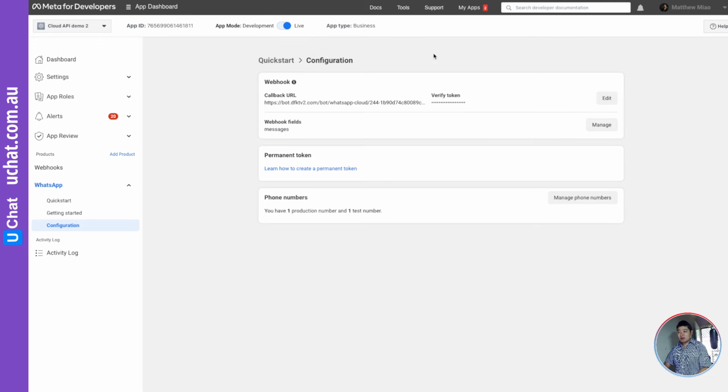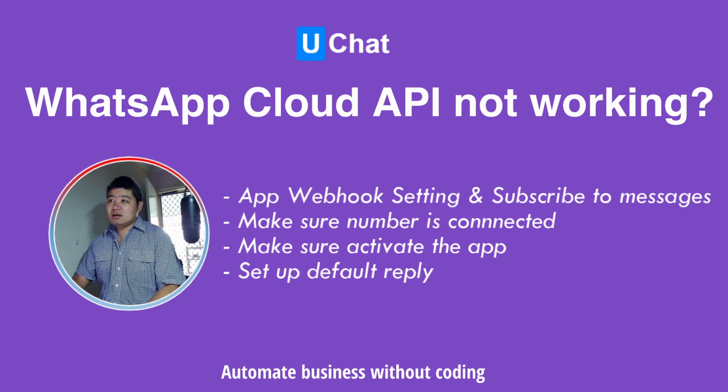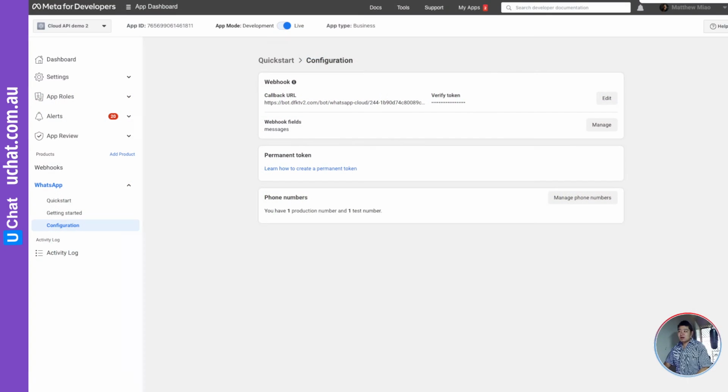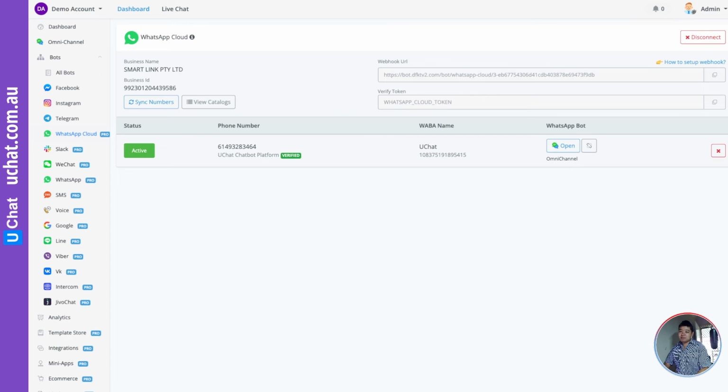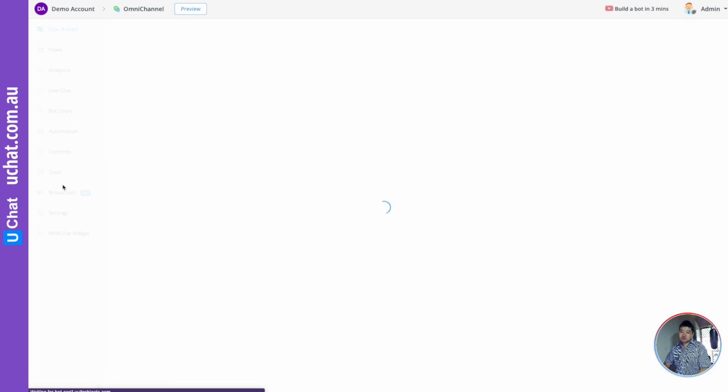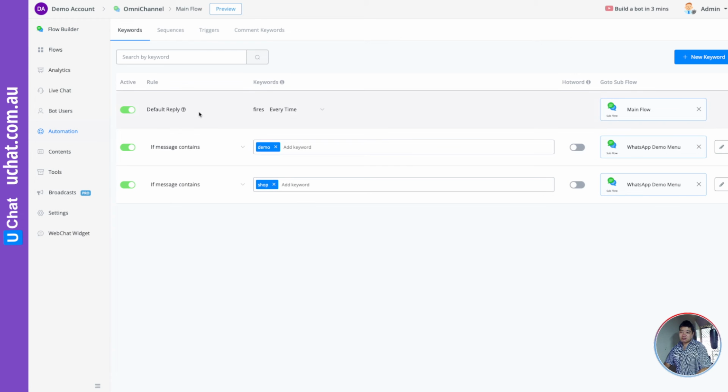And the last thing is, you need to make sure that your bot has the default reply. For example, for this bot, the default reply should be set up. We have the default reply every time it will send in the main flow. So if you send any message to the bot, it will always give you some response. Then you will know the bot is already connected and responding.